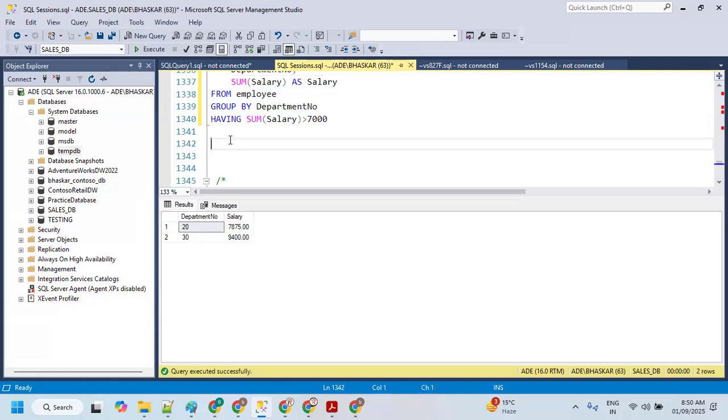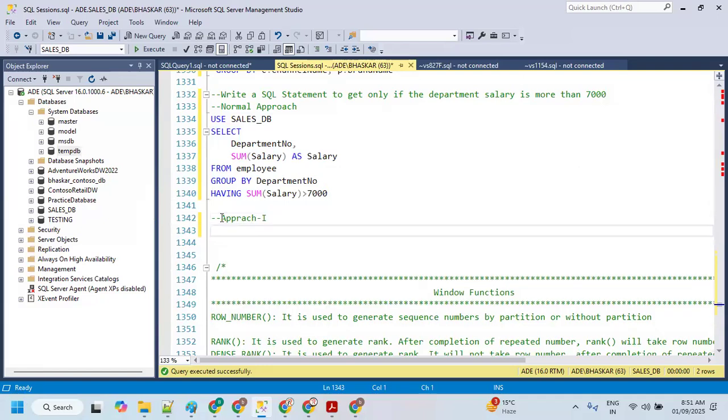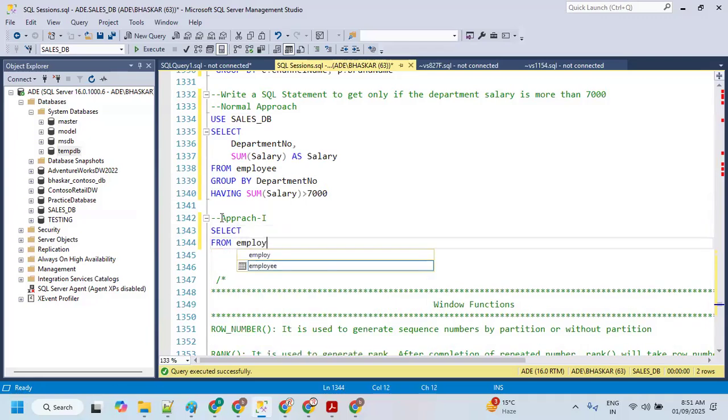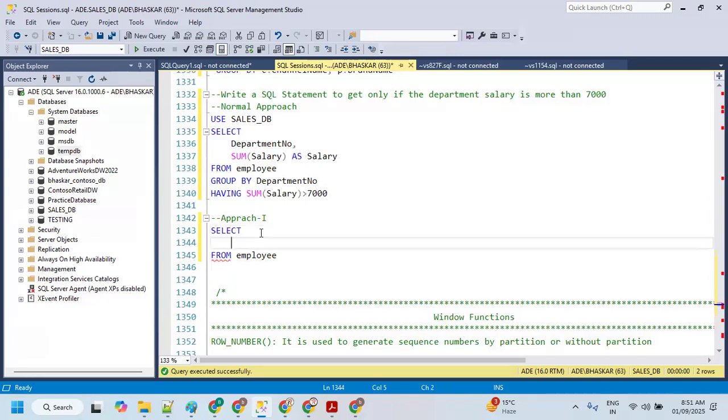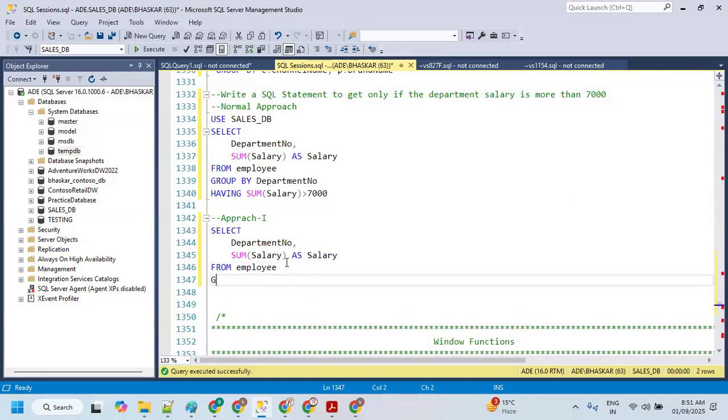The same thing I can also do in another way. Just observe how I'm going to do it. In approach 1, select from employee department number and sum of salary as salary, and group by department number. I'm going to keep it here. So up to here, we know that.